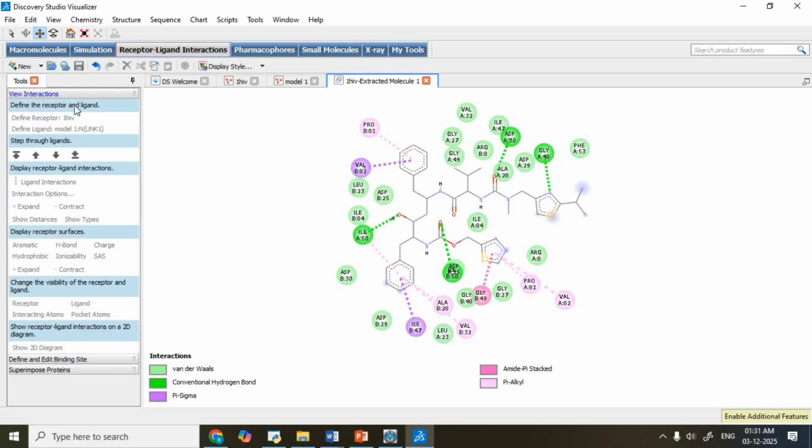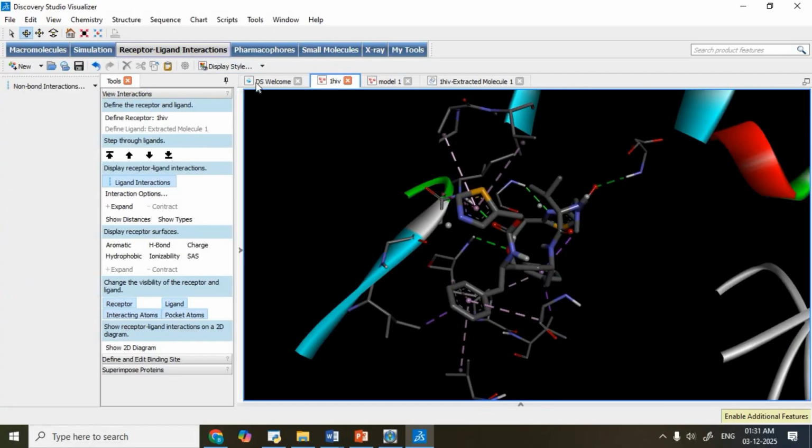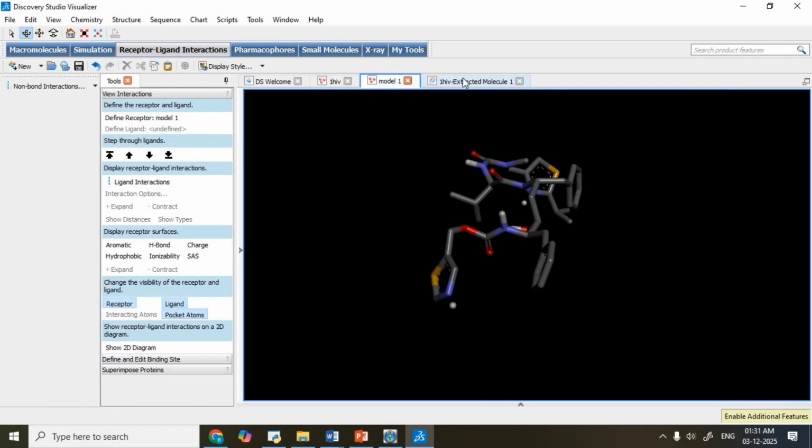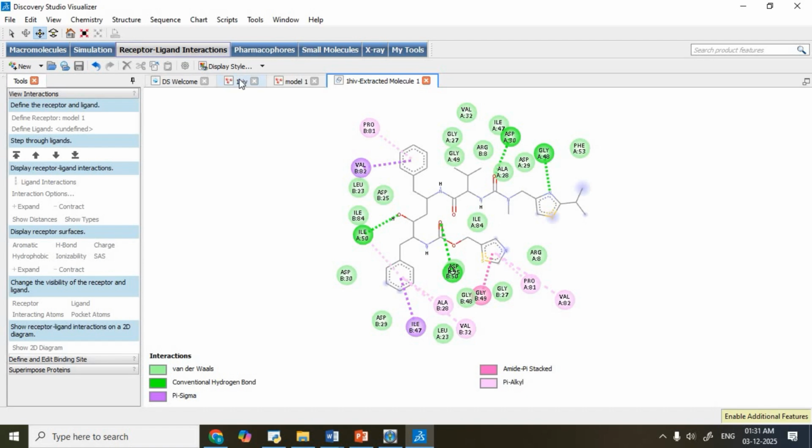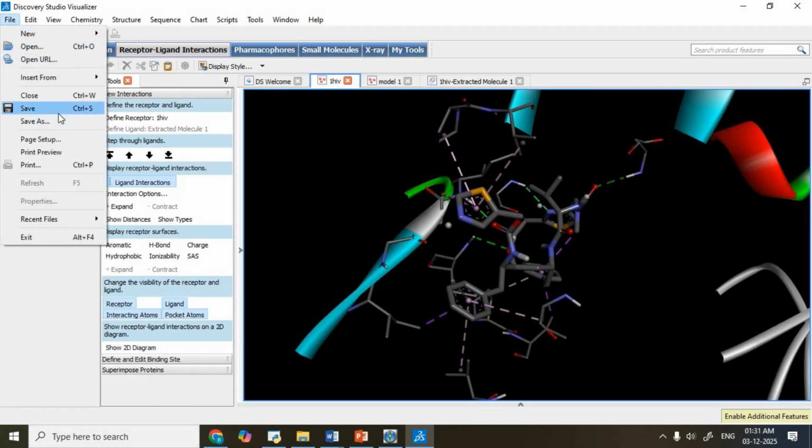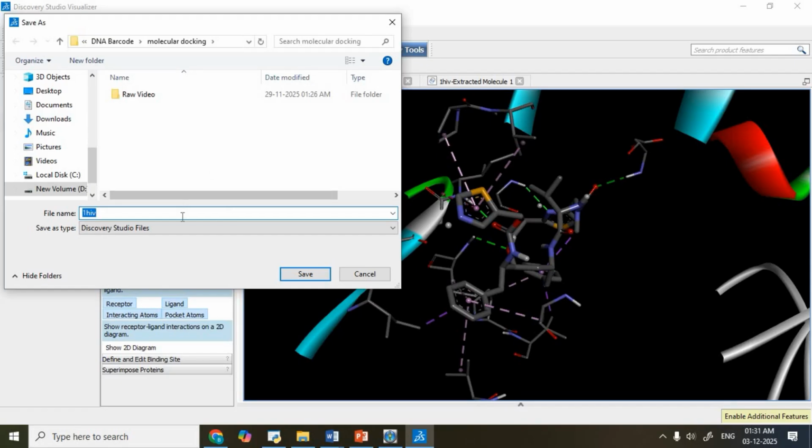Okay, I click on this view interactions, means this is your ligand, this is the 3D interactions view, means with the help of this you can easily understand in 3D form how your ligand is binding your protein, and this is your model and this is the 2D information. For downloading this, click here, file, save as 3D interaction. In which format do you want, these are the number of options. I want the graphical representation and save.